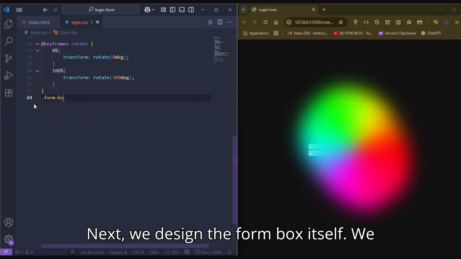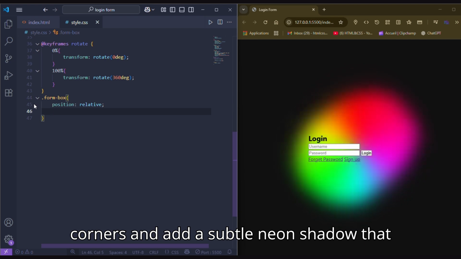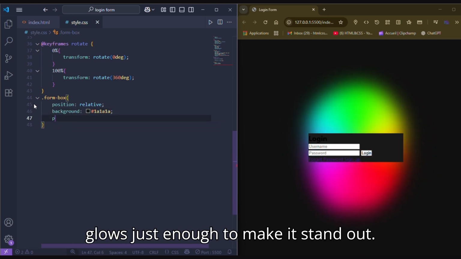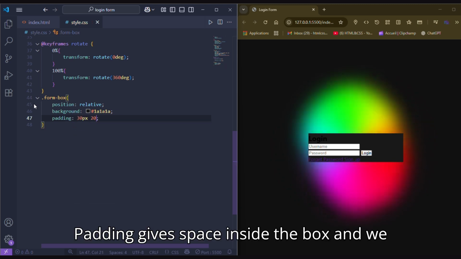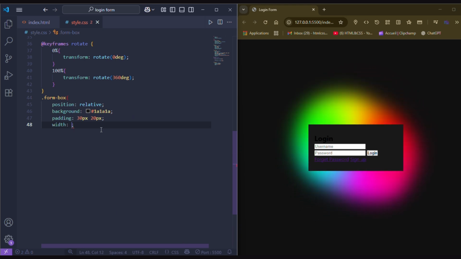Next, we design the form box itself. We give it a dark background with soft rounded corners and add a subtle neon shadow that glows just enough to make it stand out. Padding gives space inside the box, and we keep it in front of the glowing ring by setting a higher z-index.